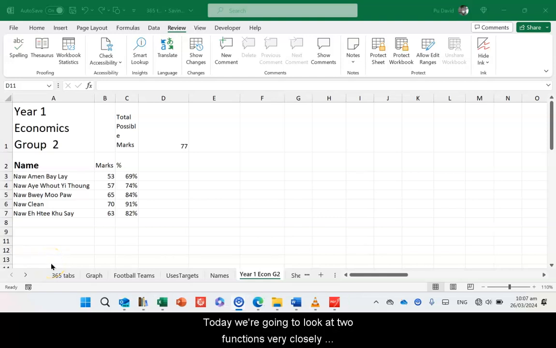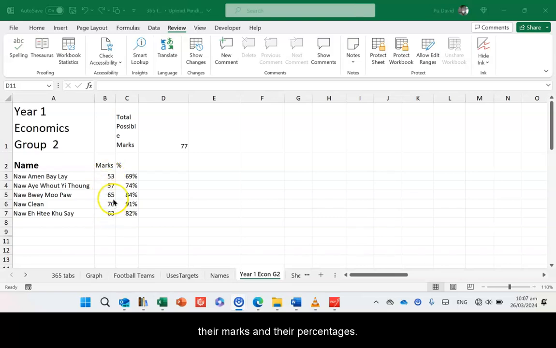Today we're going to look at two functions very closely related. The first one is called Countif, C-O-U-N-T-I-F. The second one is the same but with an S on the end, Countifs, C-O-U-N-T-I-F-S. So if you look at the spreadsheet here, we have a list of student names, their marks and their percentages. So we want to count how many got over 60 marks.